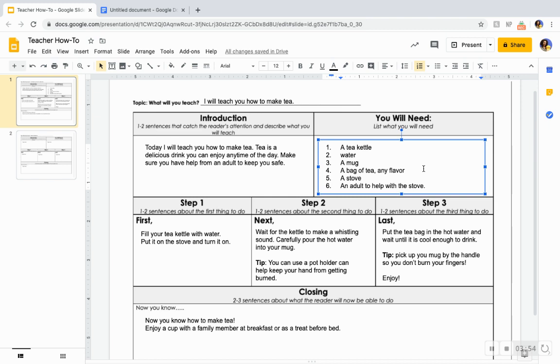I wrote them down in a list. You don't have to number your list if you don't want. If you want to write it and then write a comma and write the next item they'll need and write a comma, you can do that too. This is just how I chose to organize it to help me. So I wrote that they'll need a tea kettle, water, a mug, a bag of tea, any flavor you want, a stove, and an adult to help with the stove.